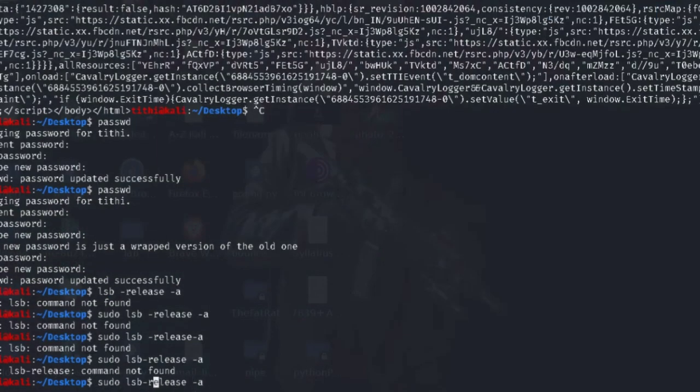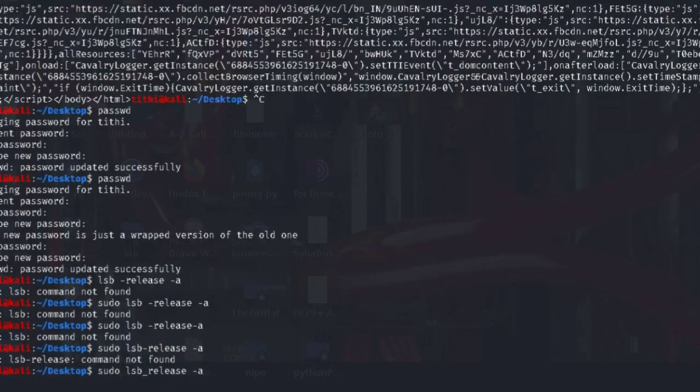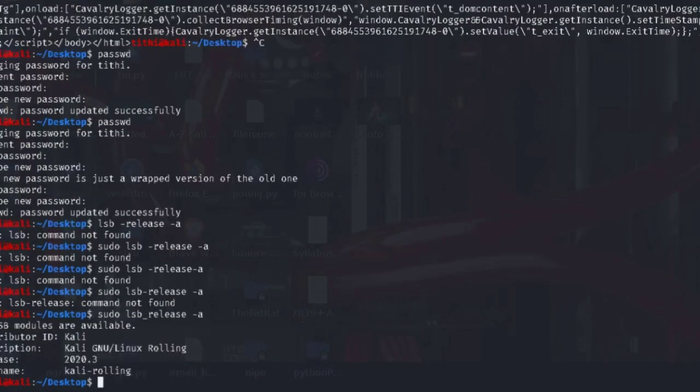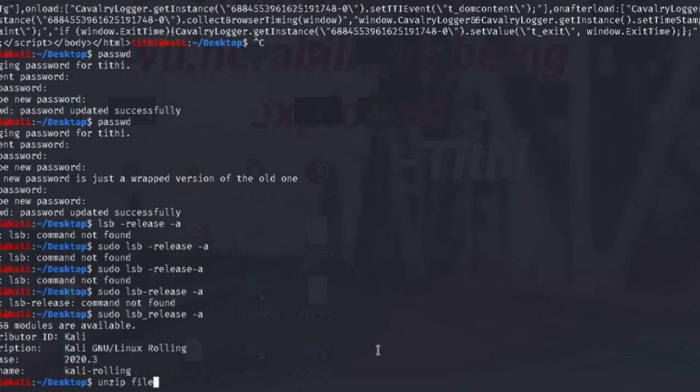You can also check the version of Kali Linux with the sudo lsb_release -a command. This will show you the current version of your Linux machine. We can also unzip some zipped files just by typing unzip and the name of the file with the extension.